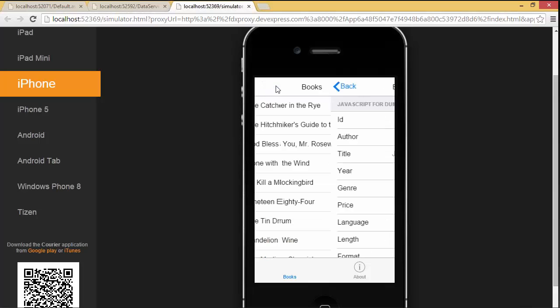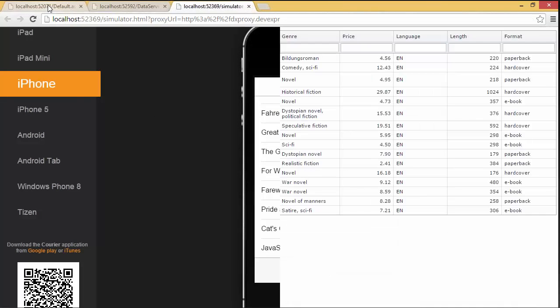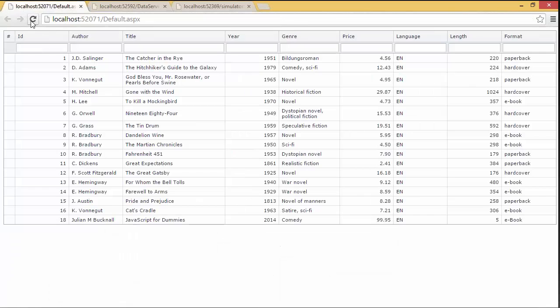If I come back to our list here, we're going to see that JavaScript for Dummies is there as well. Very quickly come over to our grid view, do a refresh, and we can see that that book has now been stored on the database. Very, very powerful framework.